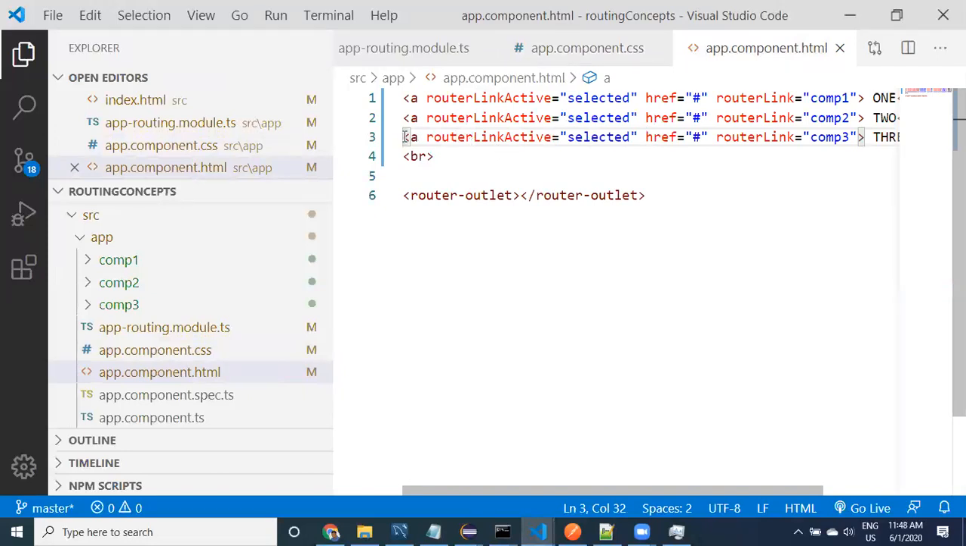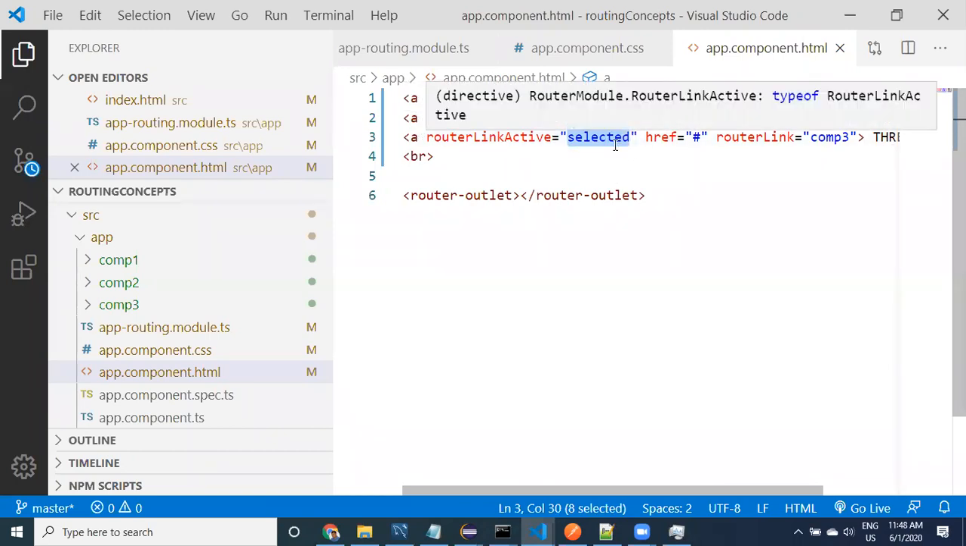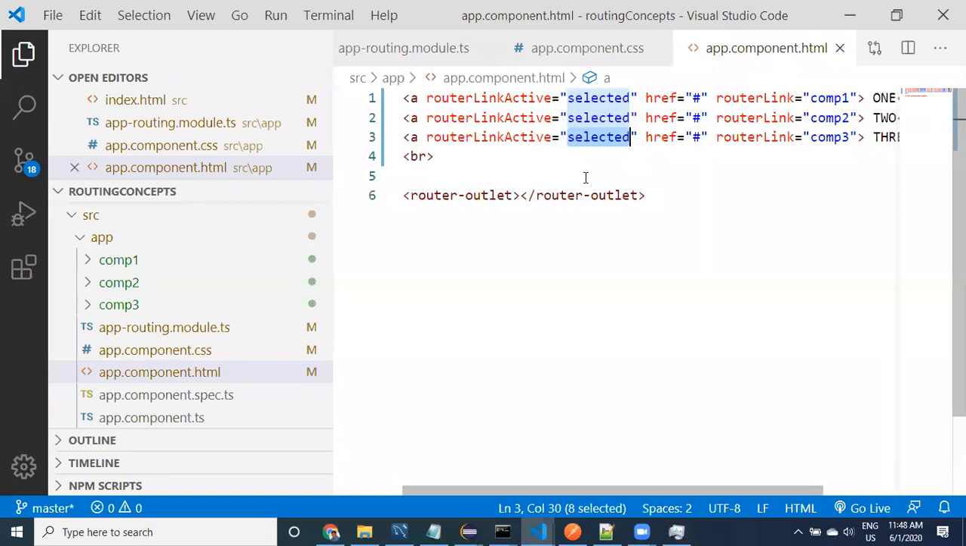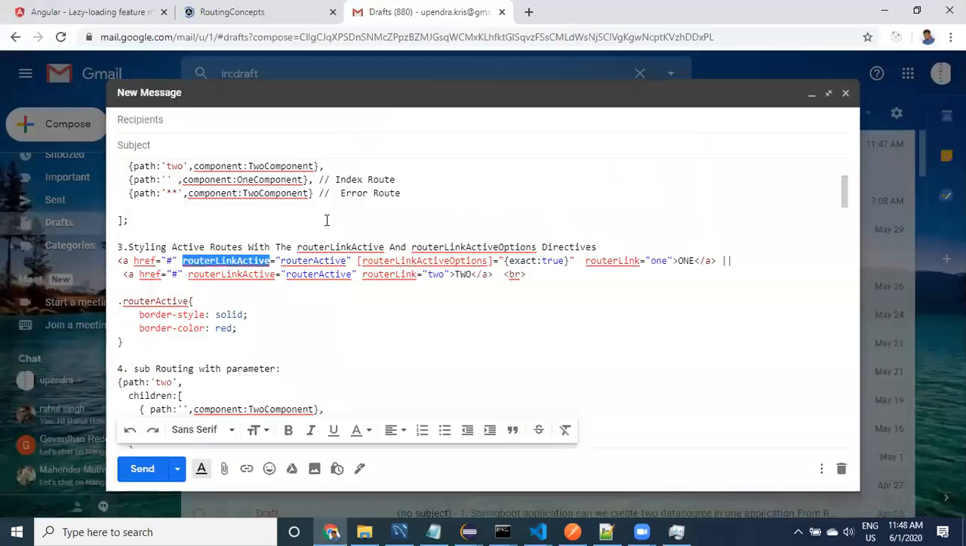Internally, it is going to check if this anchor tag is selected, then this CSS is going to be applied. Of course, this CSS name is also your choice. You can use your own CSS name, or one from Bootstrap also. You can take it. Now come back to here.